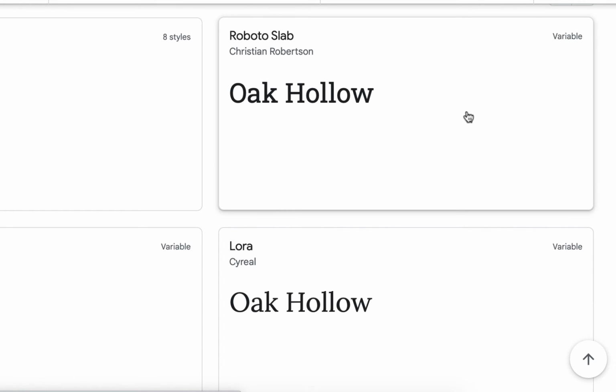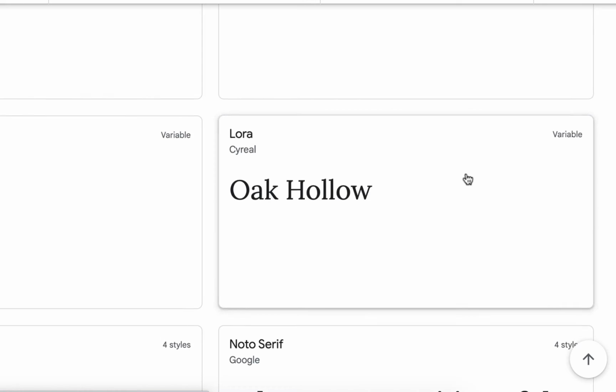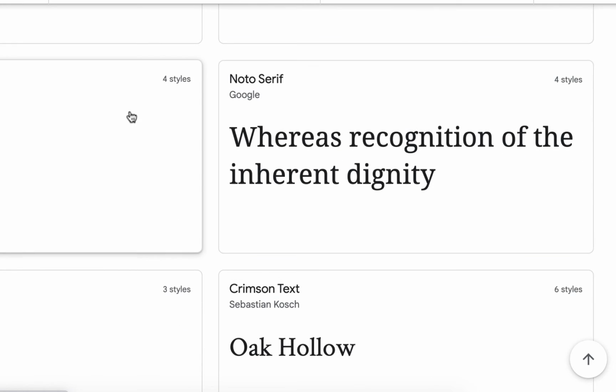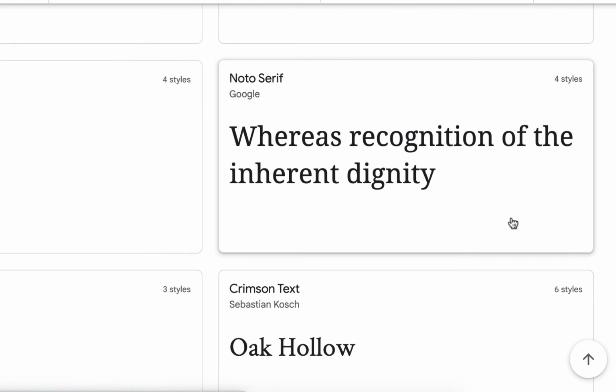If it says variable, that's fine. It's going to have a lot of different styles, or it'll show you the styles. So if it has 4, that's fine. If it has 3, you've got to be careful because it may not have a bold. If it has 2, it might just have a regular and an italic.